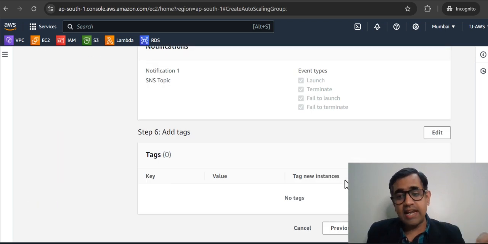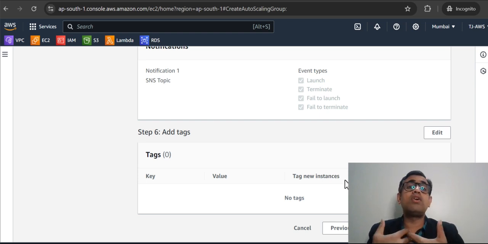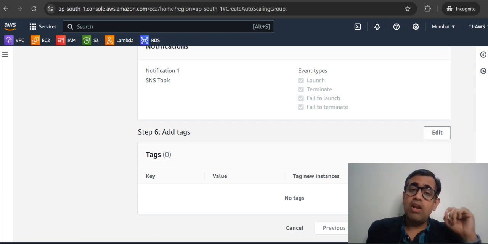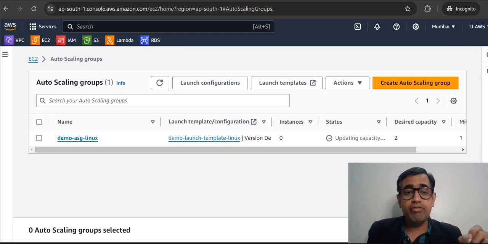But as soon as I create, the auto scaling group kicks in and understands that there are no instances, or there are 2 more instances that are required, and it will create those 2 instances. Now let me just click on this and then wait for a few minutes.